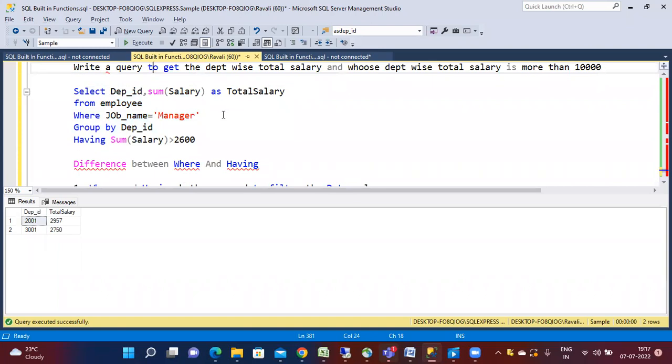It's not mandatory, you can keep it. But in the output, we are not seeing the manager, right? Here it's only showing department ID and total salary. When you are keeping a value in the filter, you'll get only managers, right? Yes.